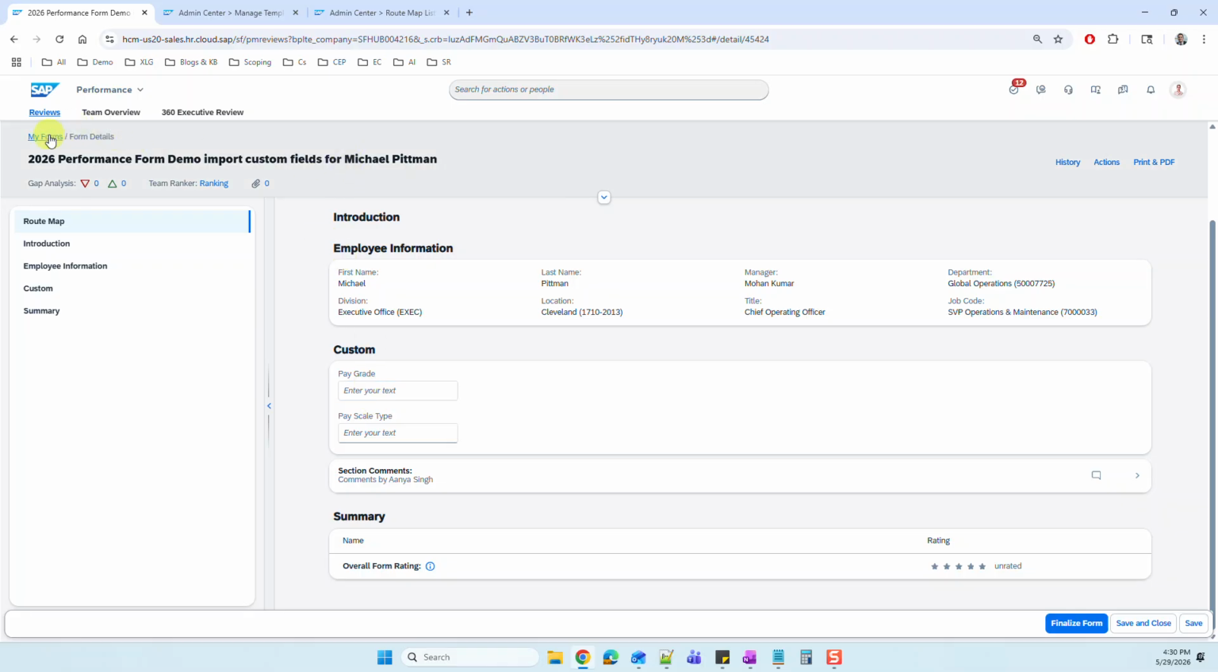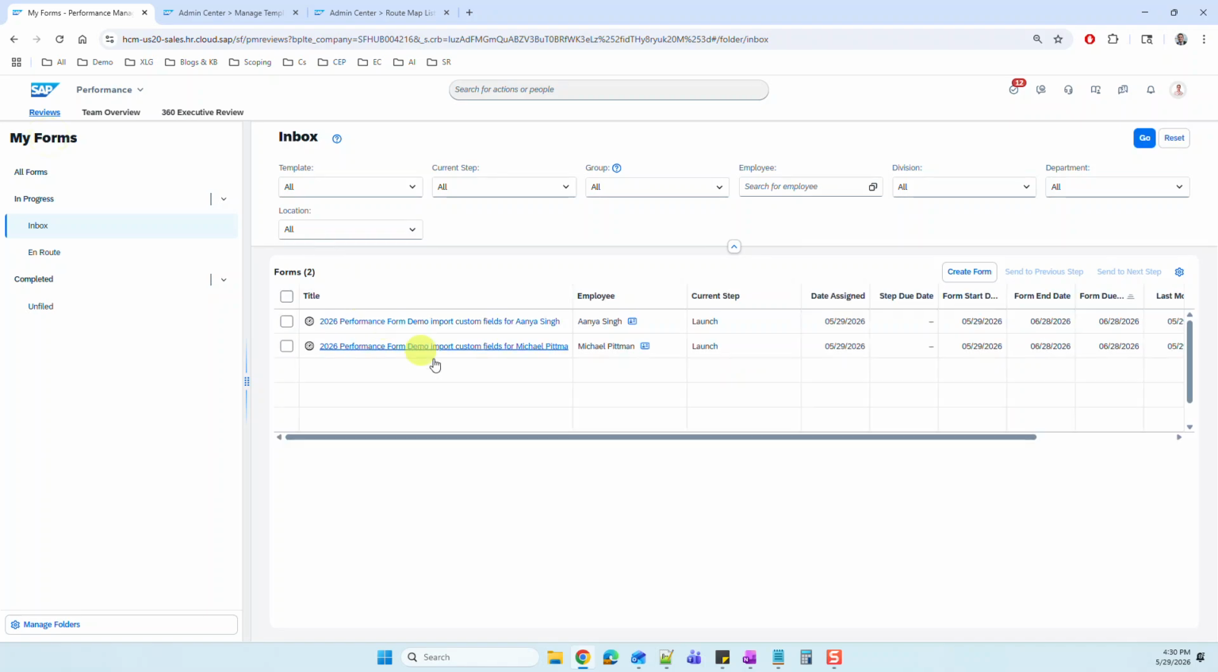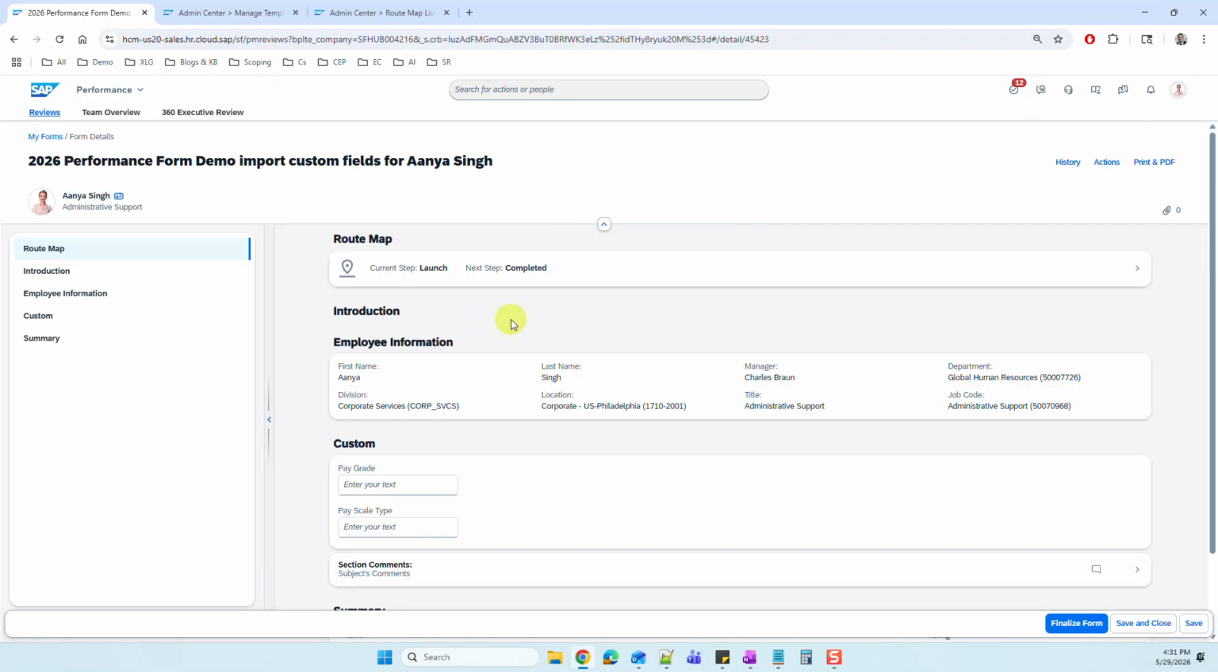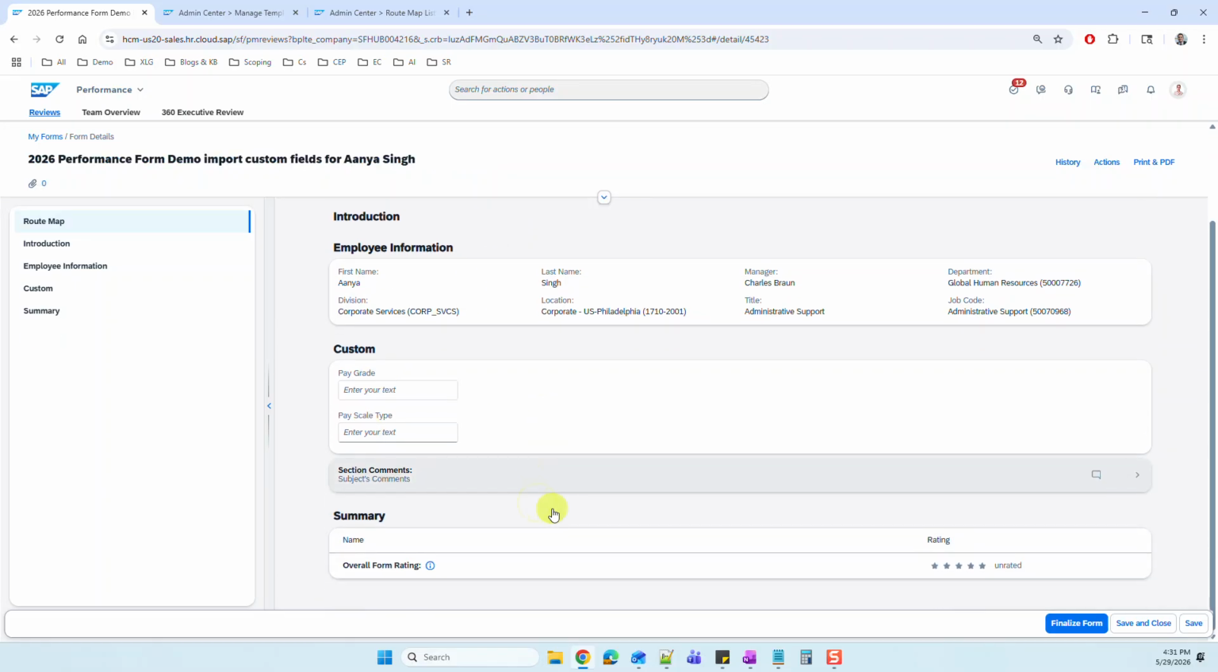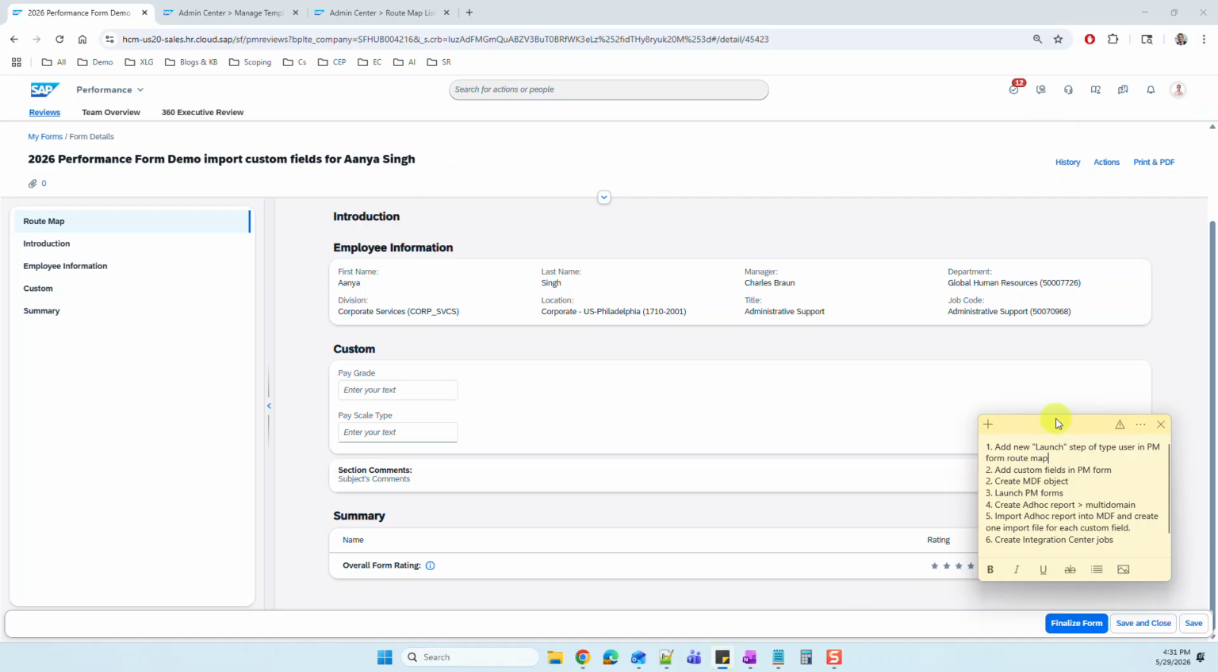Both Michael Pittman, these two users, and Anya Singh, which is myself here in this demo, have different data. These two users have different pay grades, different pay scale type, and we're going to only show the section for Michael Pittman. This is something that does not require CPI work, cloud platform integration, which comes at additional license cost, nor does it require integration center jobs connected with SFTP. So you can do it all yourself in the admin center, but you have to follow some steps that I will walk us through today that I've highlighted in this yellow sticker notes here.